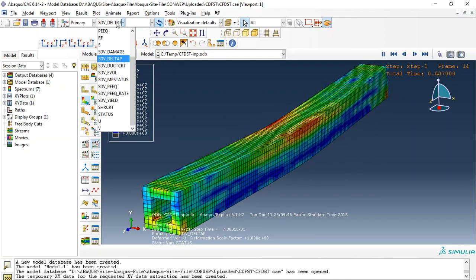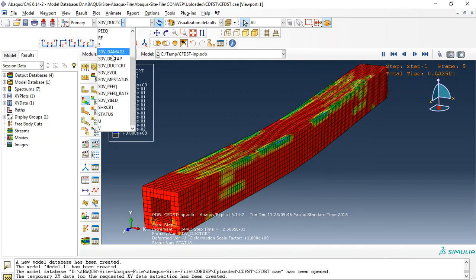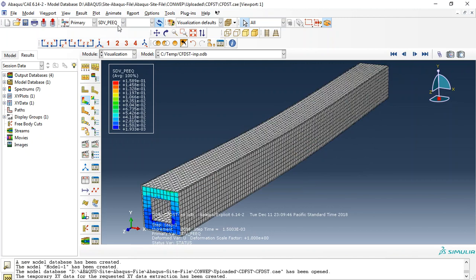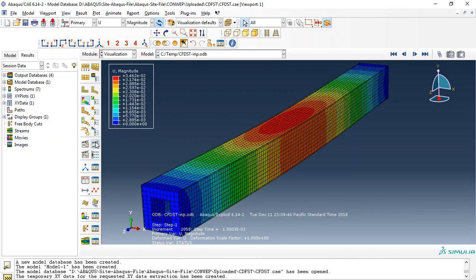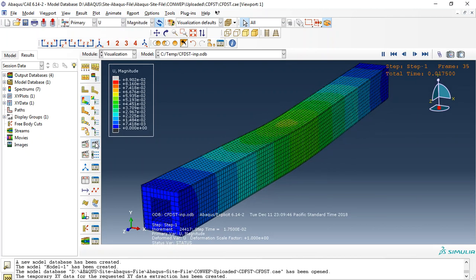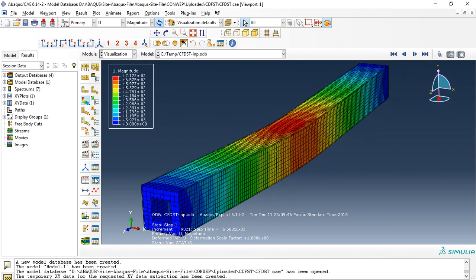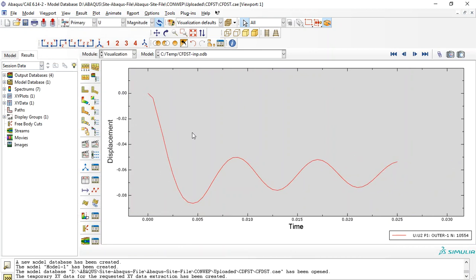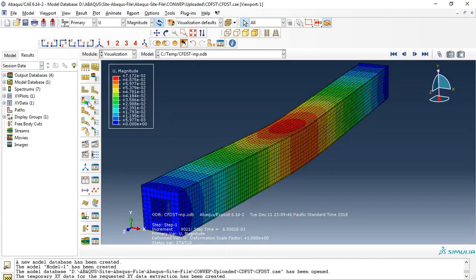There is a pressure due to buckling, ductile, elastic strain. Okay. And if I use displacement, you can see the displacement. And this is a displacement for the middle point.